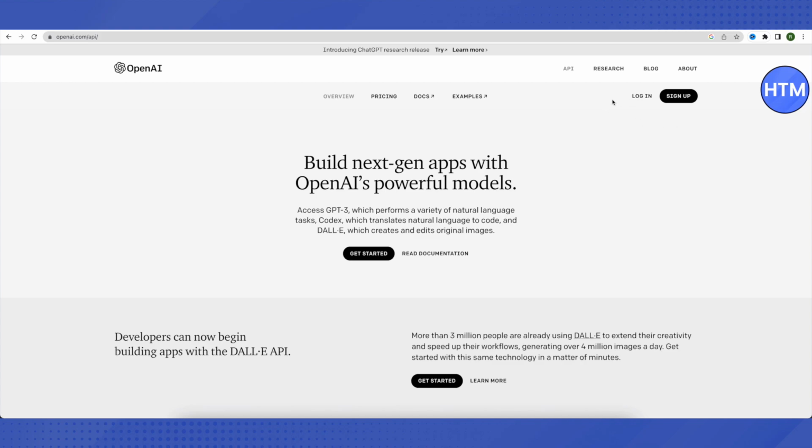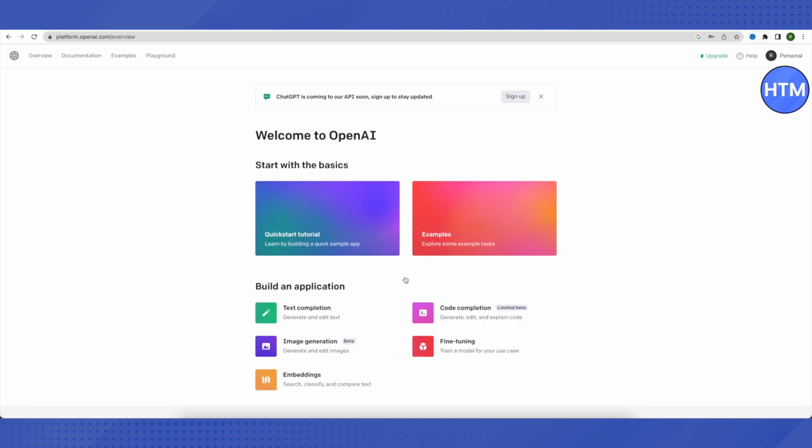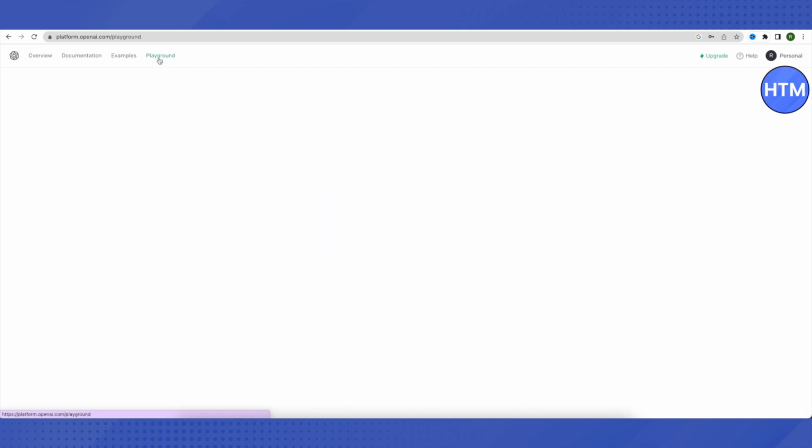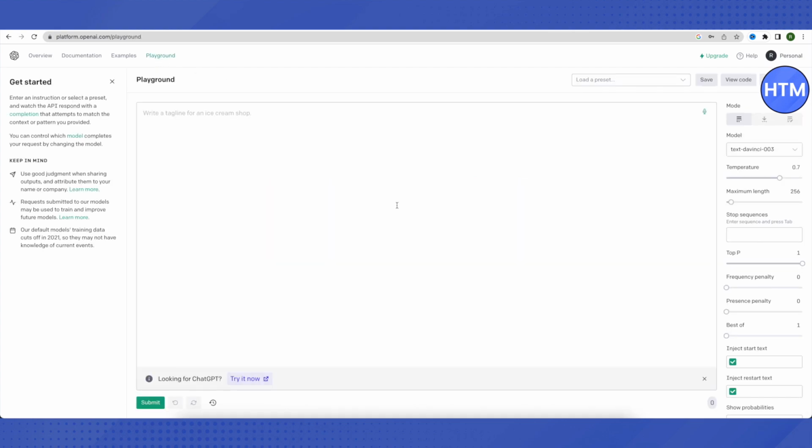Then log into your account, and if you don't have an account, just simply sign up for a new account. After logging into your account, you will be able to see this option of Playground on the top. Just click on it. And this is how you can use OpenAI's Playground.